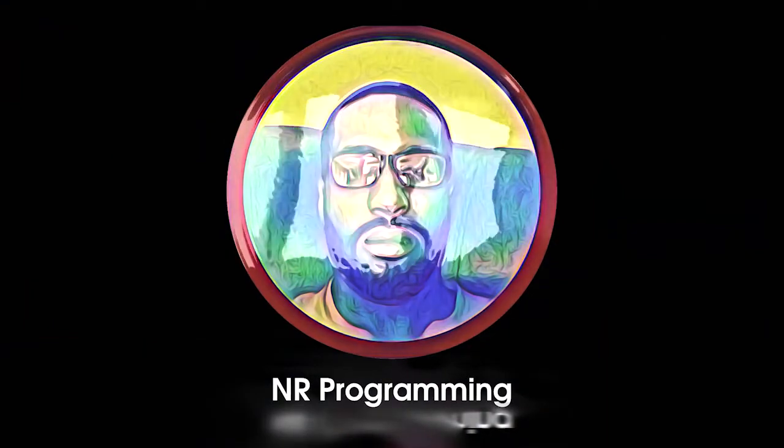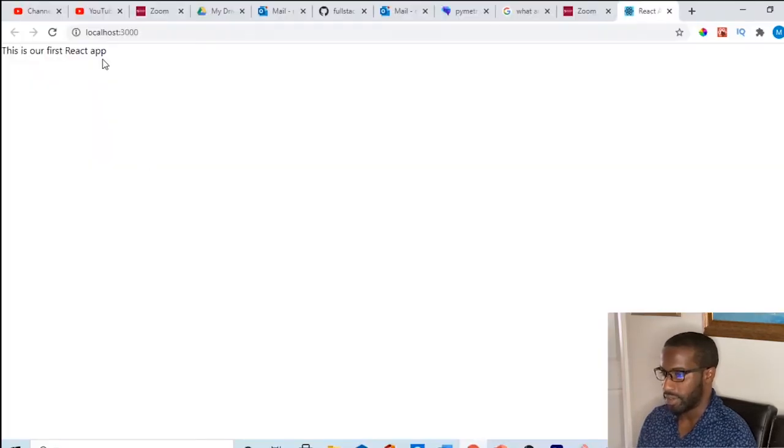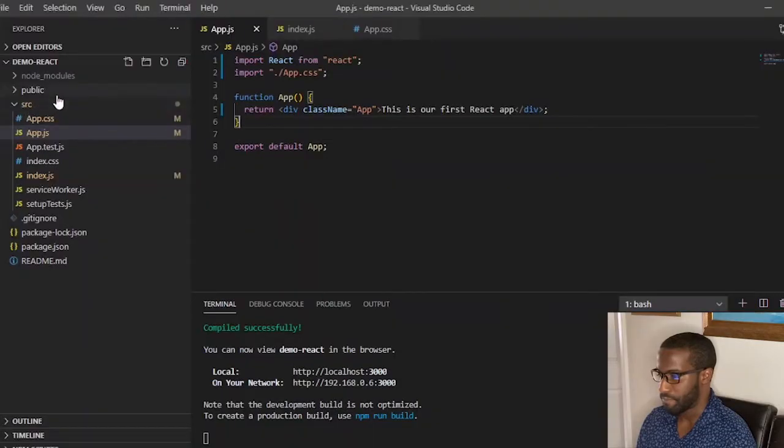So to start off with, we have this real simple React app here. It's a simple create React app out of the box. Not much changes to it. And this is how it currently looks in the browser right now. It just says this is our first React app. So we're going to come here.